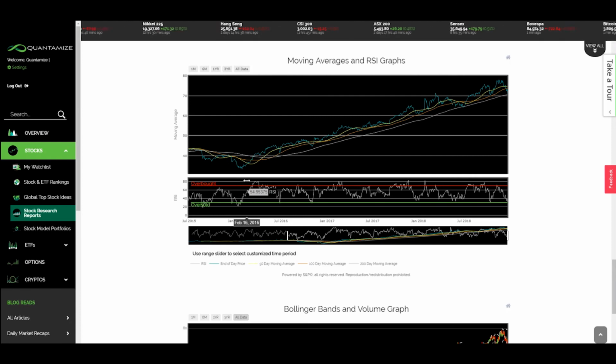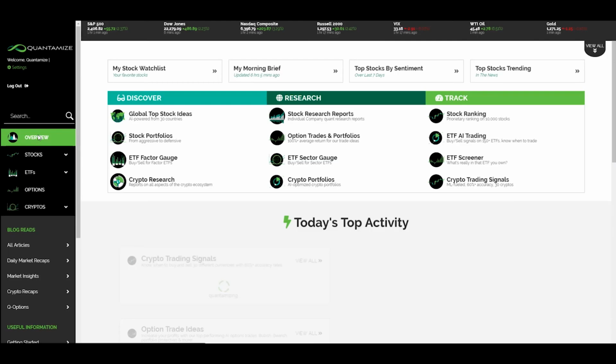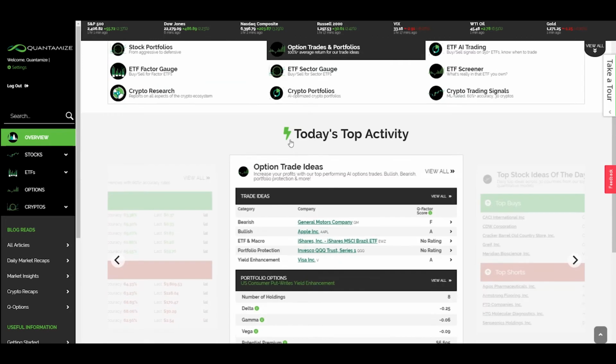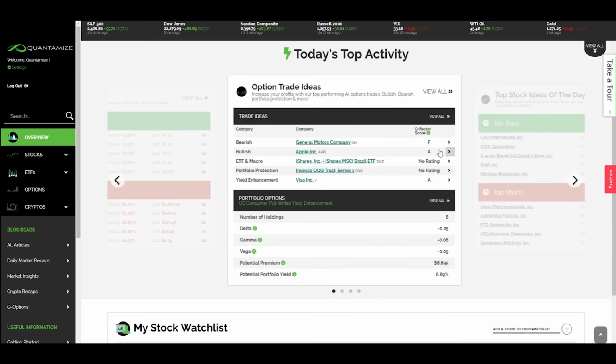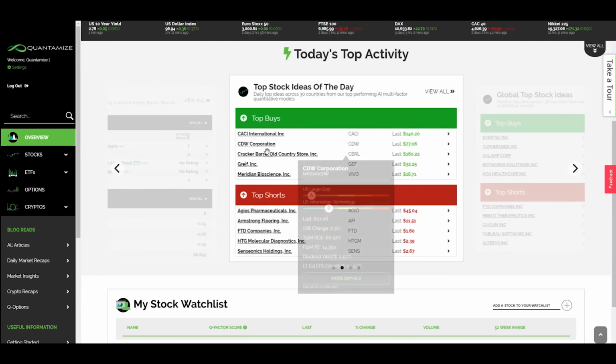Quantamize.com subscribers can further take advantage of Quantshots by clicking back to the subscriber dashboard by clicking the Overview tab on the left side of the page. If you then scroll down and click over to the Top Stock Ideas of the Day window, Quantamize.com subscribers can see where we highlight daily top buys and top shorts.